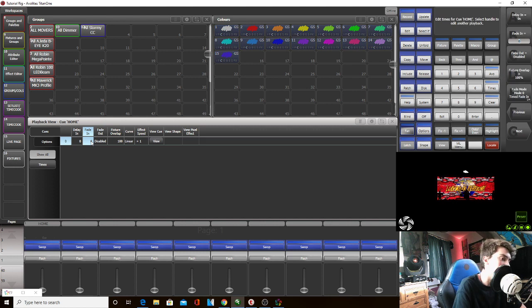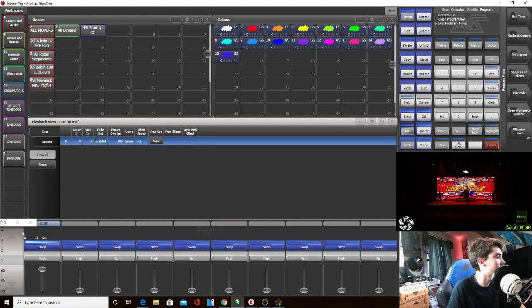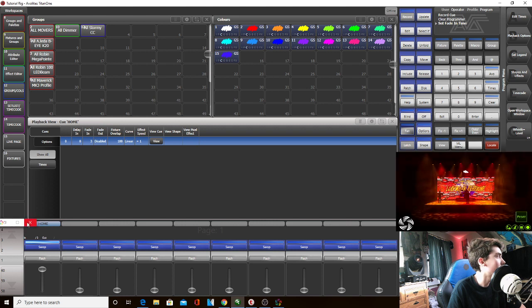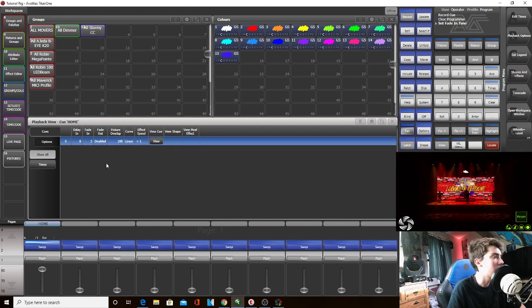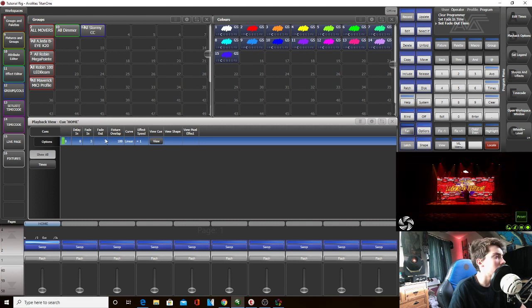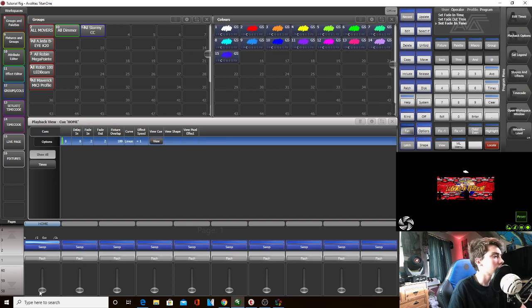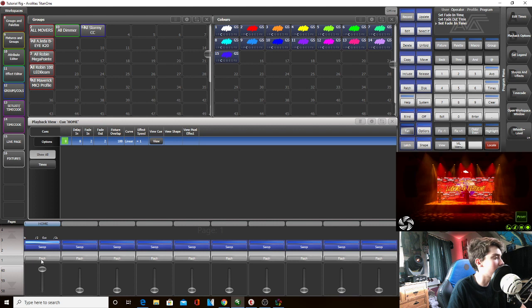So if we just type in 3, that's going to take 3 seconds to fade in. There you go, 3 seconds. We might add a fade out time as well. So fade out 2 seconds, we'll make that 2. Same with the fade in. So fade in 2 seconds, fade out 2 seconds.